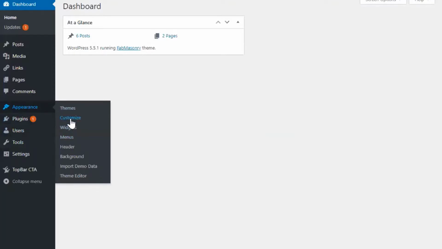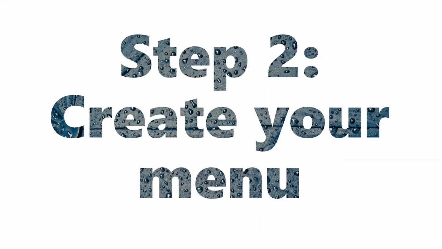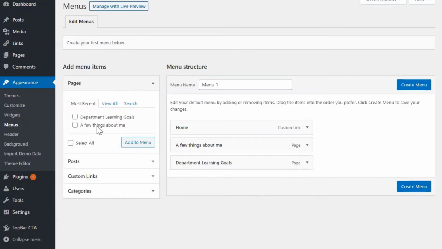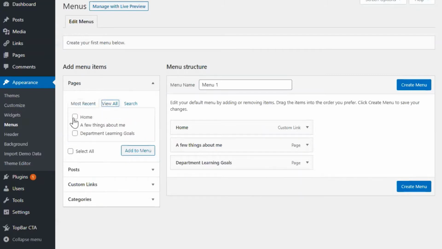Sometimes under Customize, you'll have options to play with your menu there, but I prefer this place right here. The default options for what you can add to a menu are the following: pages, posts, custom links, and categories. So for example, I might have a page that I want to add. You'll see I already have one there. Sometimes it only shows you the most recent one, so you have to go to View All to see if there's any more. There's a home option that I could add to the menu.